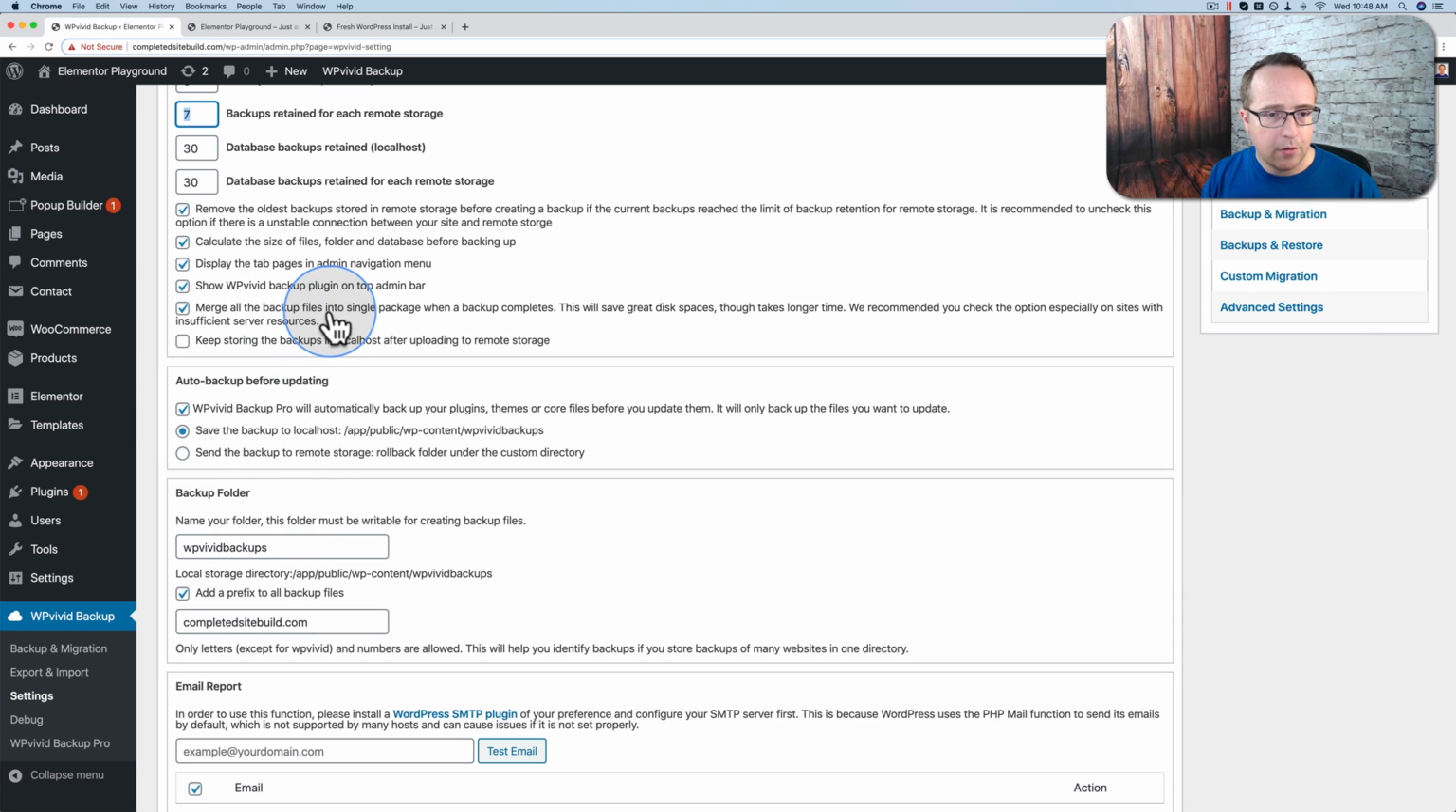This option merges all the files into one for each backup to make the file size smaller, and this one allows you to keep the backups locally after it's uploaded to remote storage. Remember I said there were 3 steps that happen. You create the backup locally, you upload it to remote, and then it's deleted locally. This stops that 3rd step, so the backups stay locally. I usually would not have that checked.